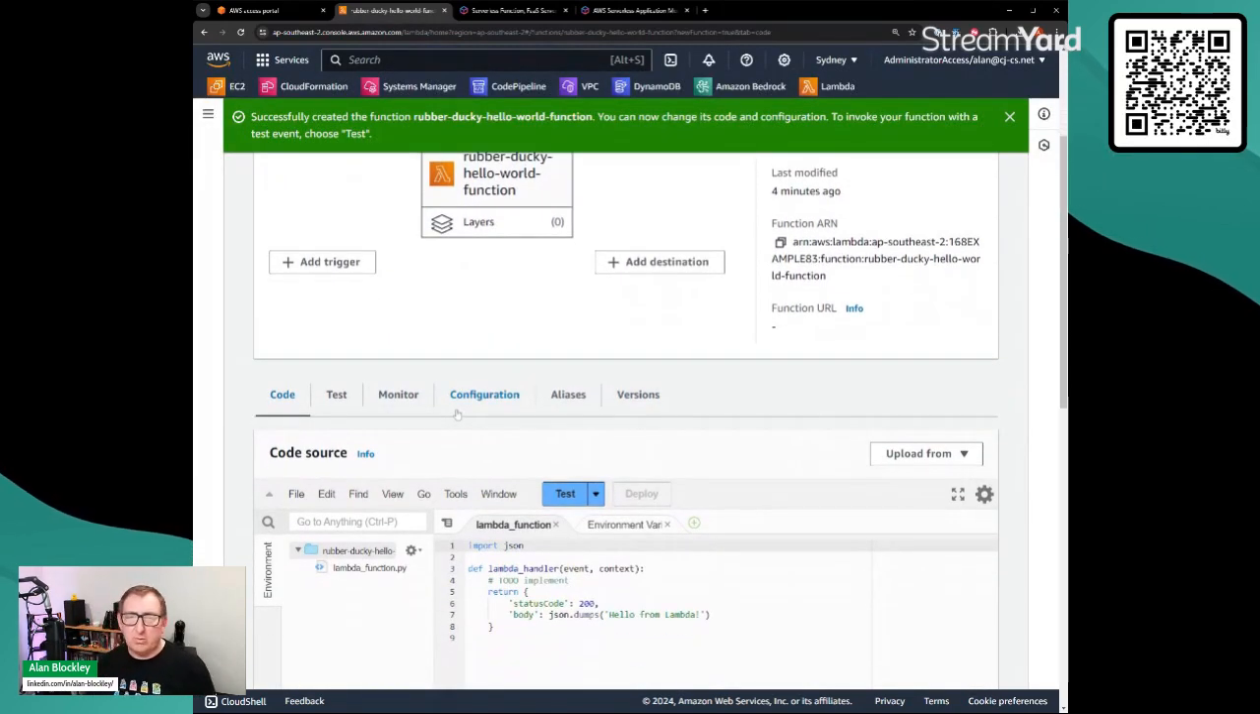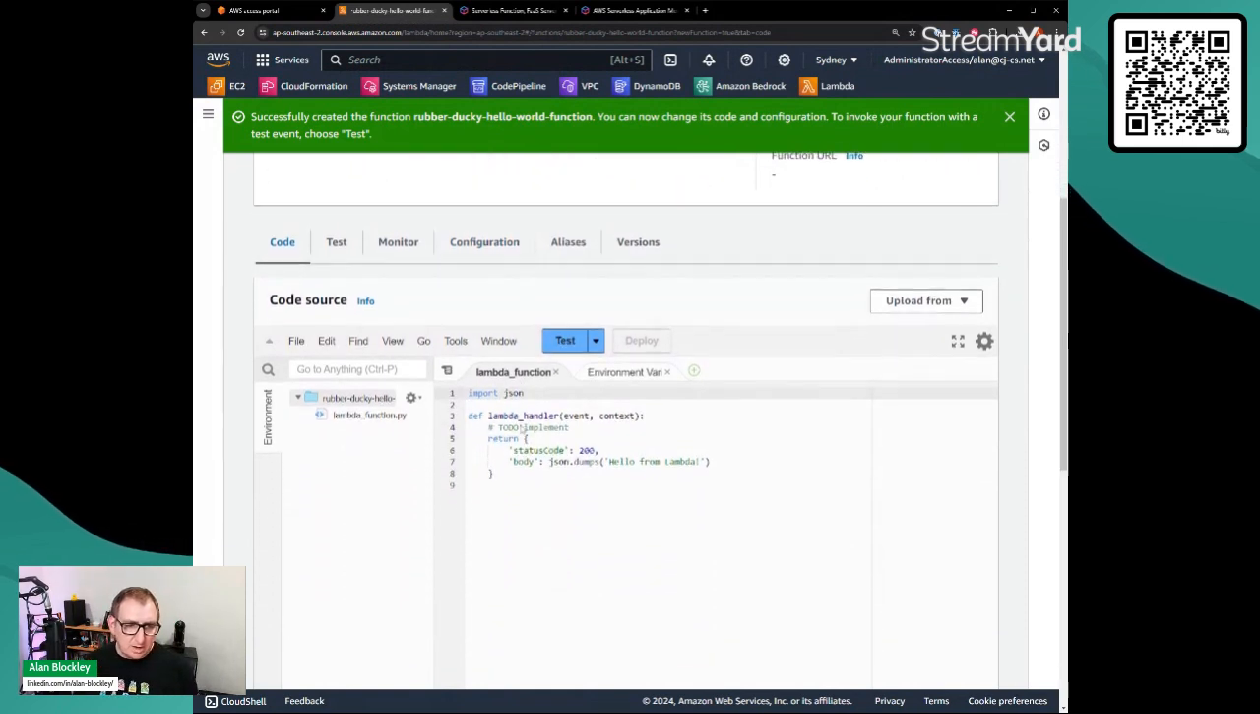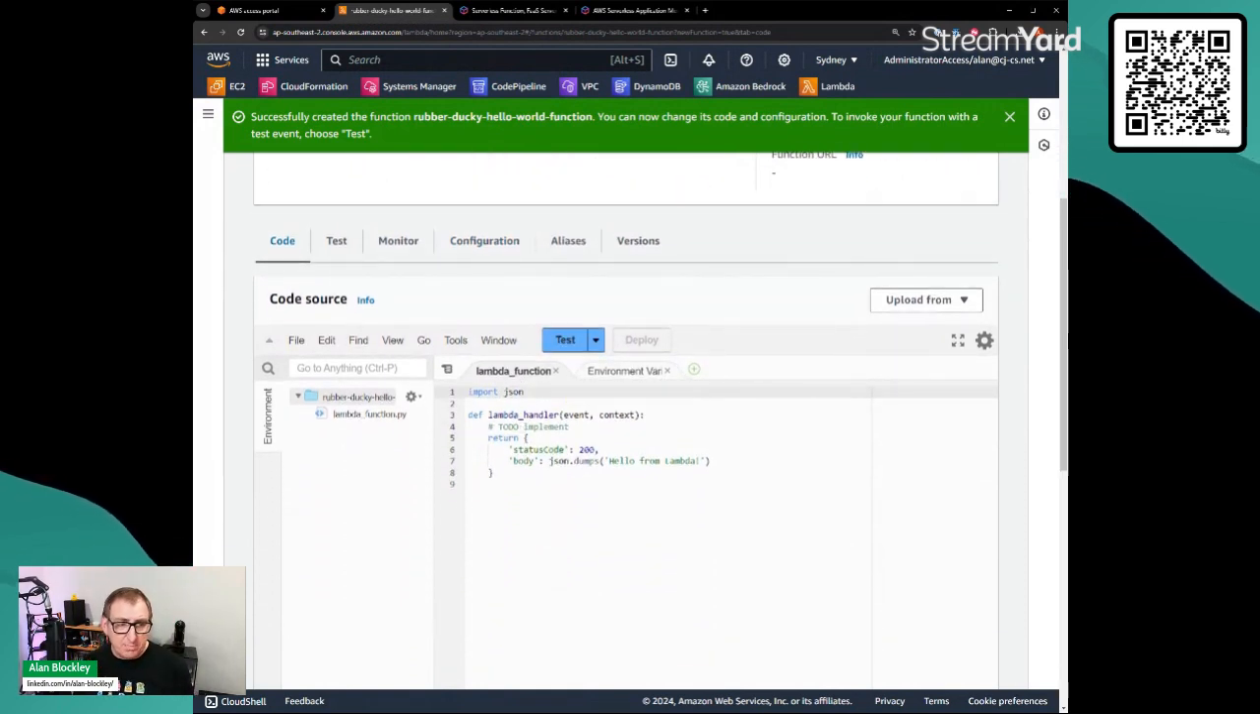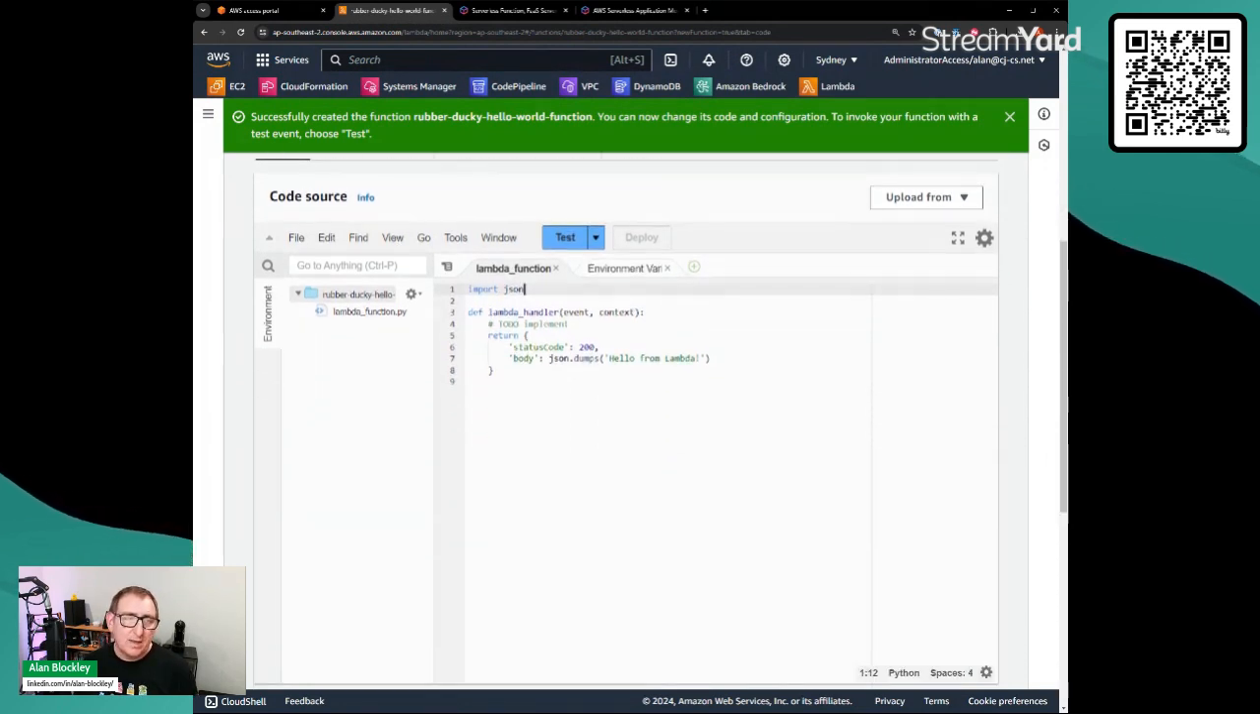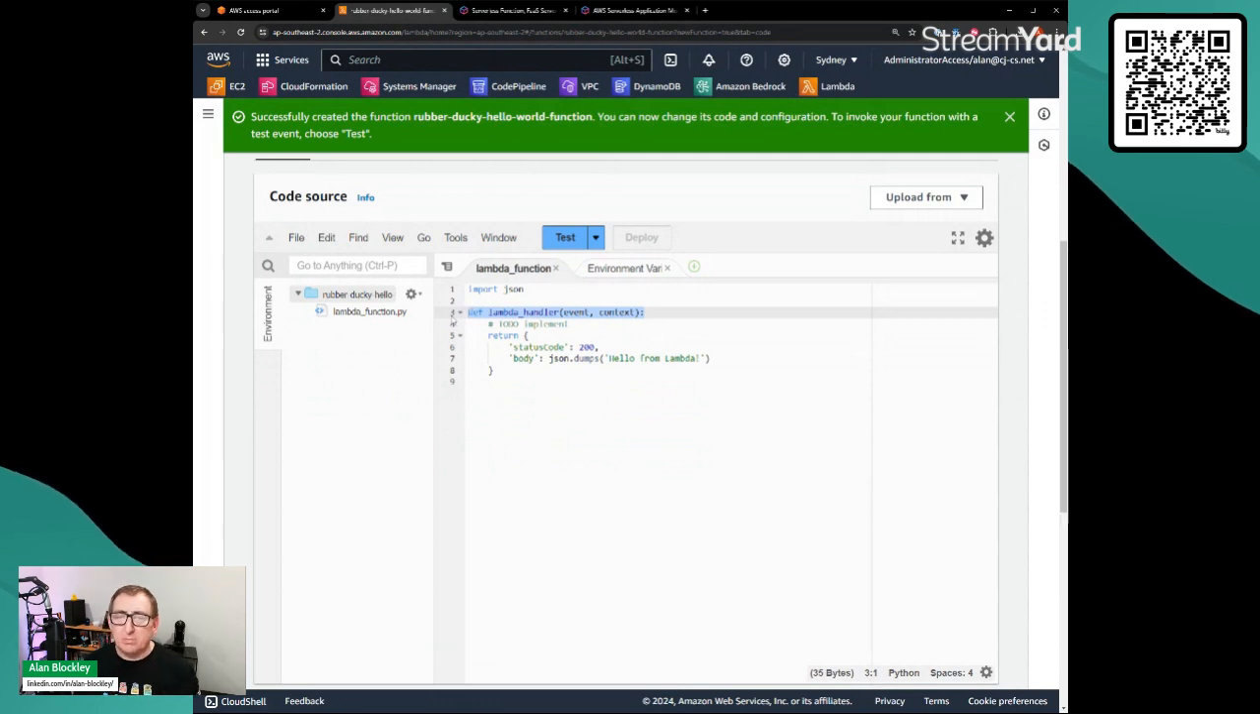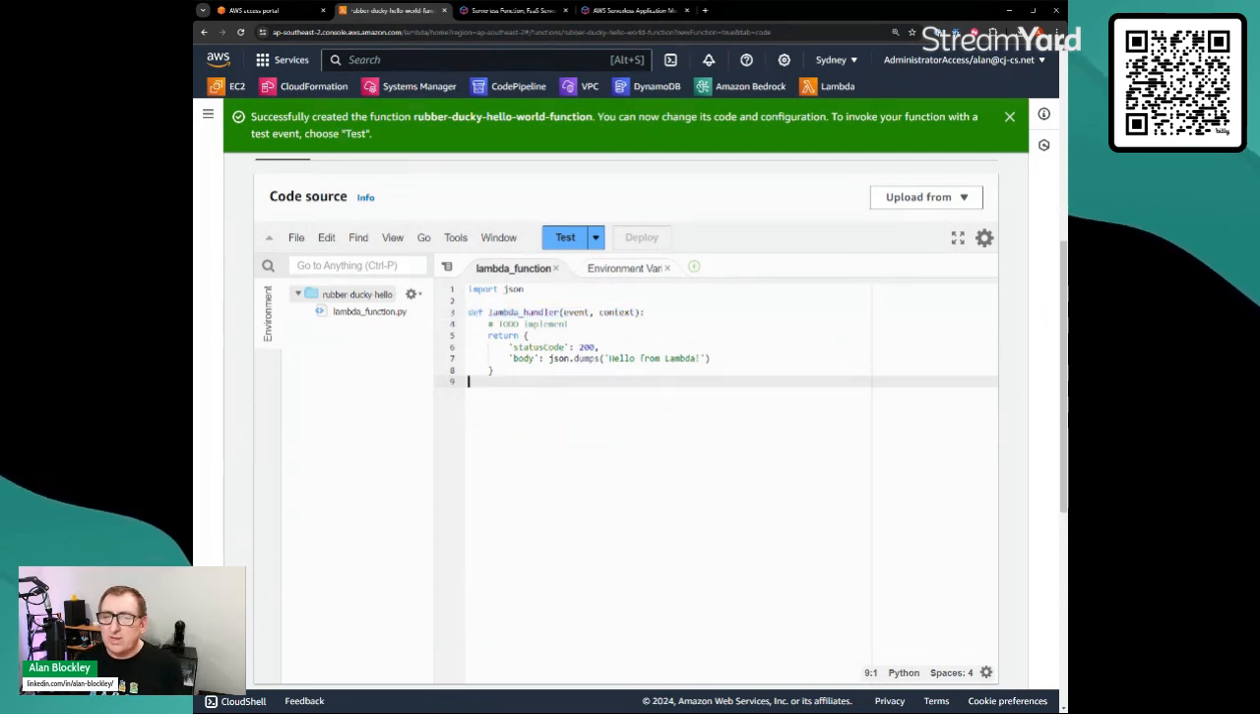Let's just see what we've got in code now. At the moment, it's got a Lambda function for us that it's written in Python. It seems to be importing the JSON module. And then we've got this Lambda handler. The Lambda handler is really important. You can't delete this. The Lambda handler is what defines where your code starts. As a Python developer, there are other ways of doing that when you're not in Lambda. In this case, for your code to start, the starting point is always the Lambda handler.